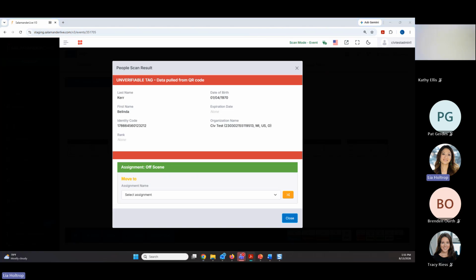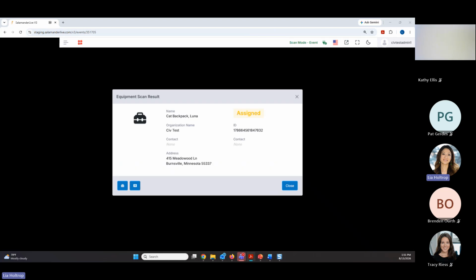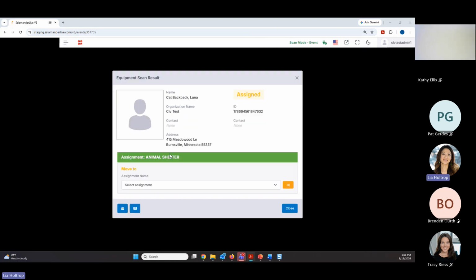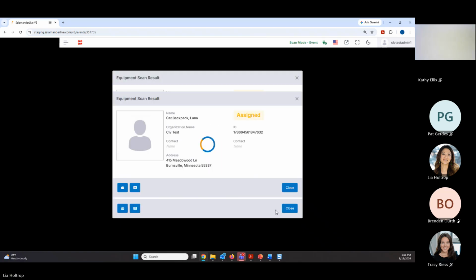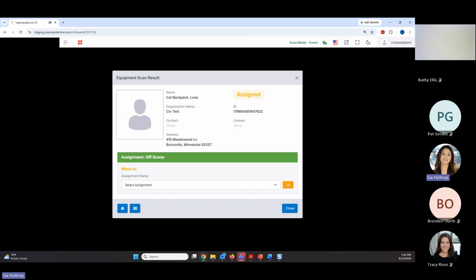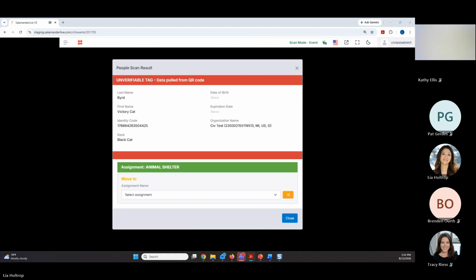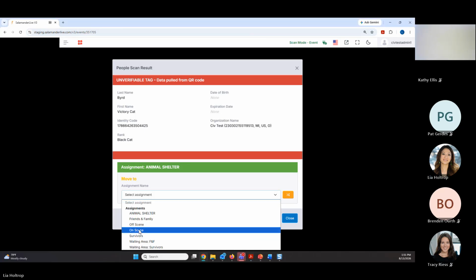I can also do that with their equipment. So Luna backpack. At the animal shelter, I can move them off scene. You can continue that scanning process. Same thing with animal. So this is Victory the cat, moving them off scene.